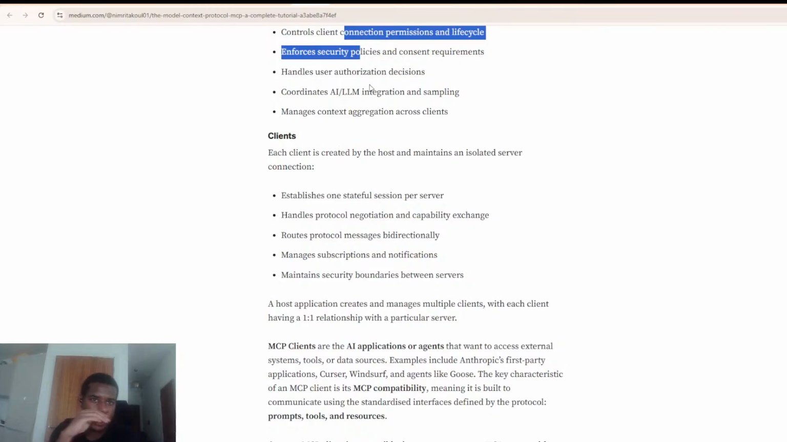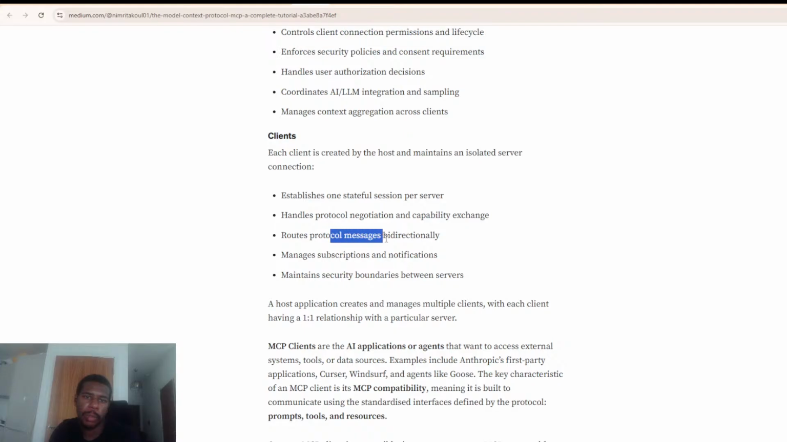Each client is created by the host and maintains an isolated server connection, establishes one stateful session per server, handles protocol negotiation and capability exchange, routes protocol messages bidirectionally, manages subscriptions and notifications, and maintains security boundaries between servers.